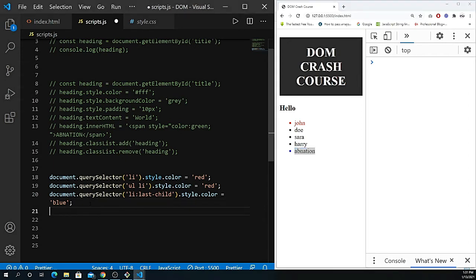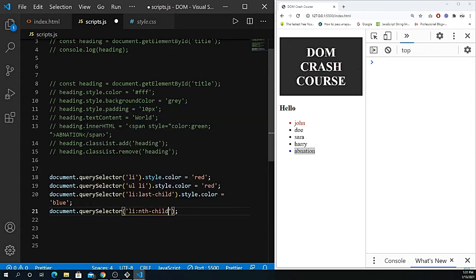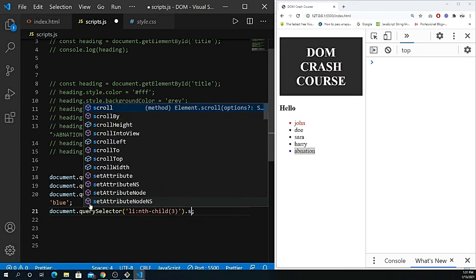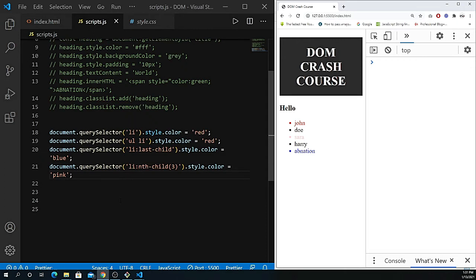We can also change with nth-child. So we do document.querySelector, give it li:nth-child, the third one, and set style.color equal to pink. Save it, and you can see that for the third one we changed the color to pink, right? So we can do a lot of stuff with the help of list items. Now let's go to the multiple elements.